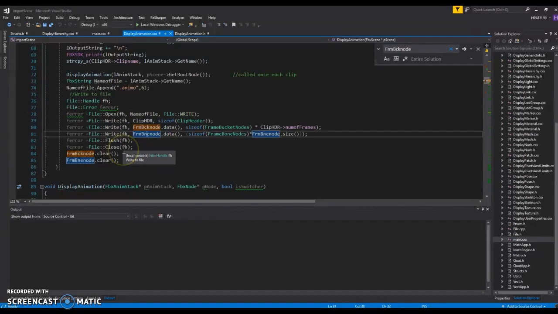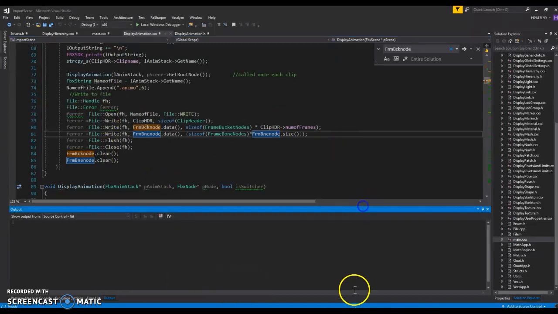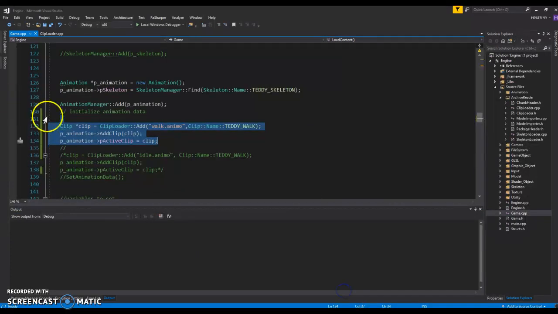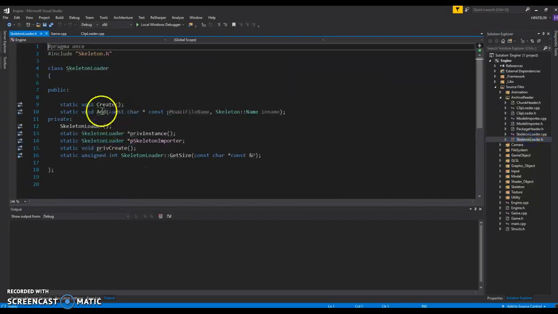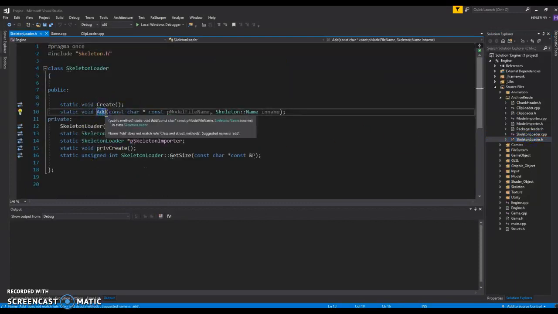So basically I have a file for each of the 3 clips and a file for the skeleton. Let's go over the engine side. Over here I have 3 files called skeleton loader, clip loader, and model loader. Okay, we go to skeleton loader.